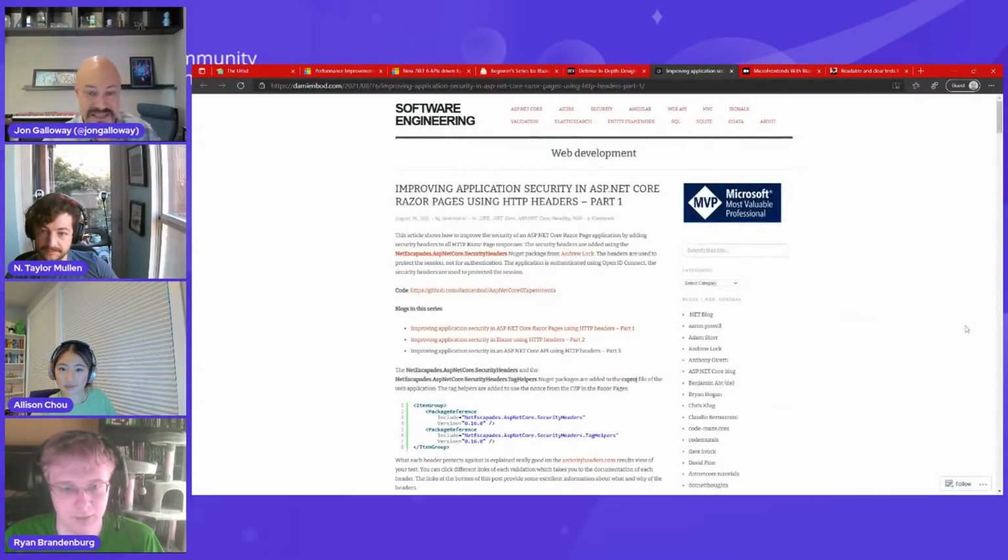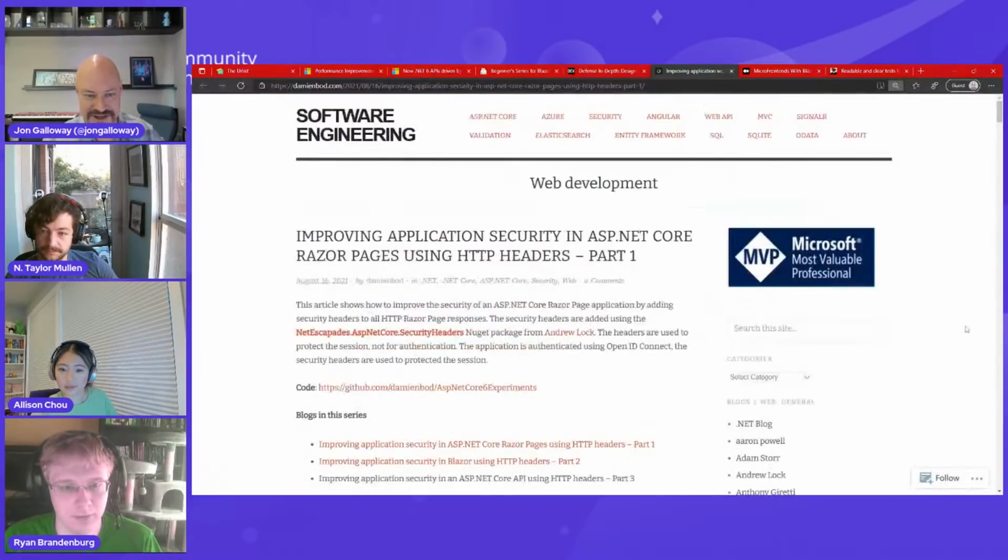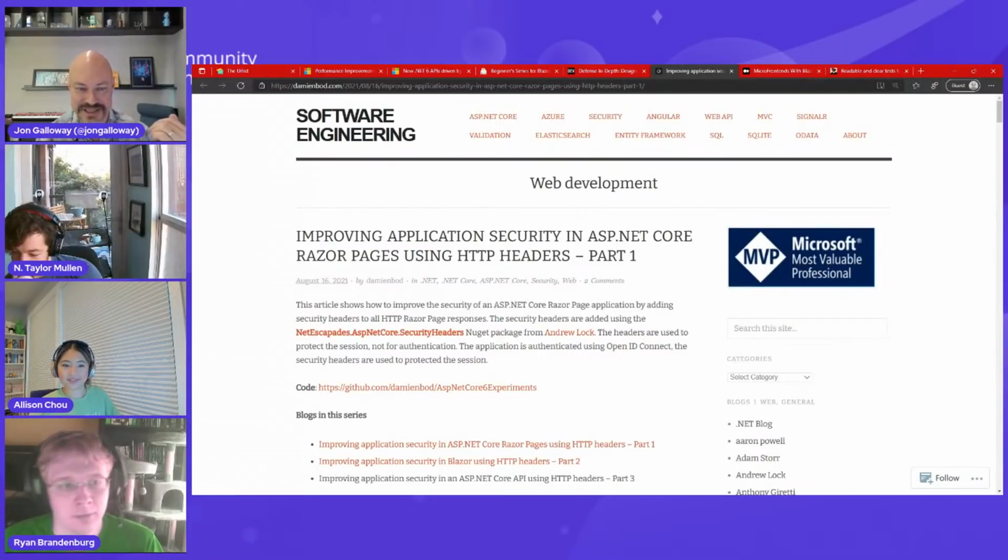Okay, cool. Damian Bowden. I try to group these. I don't know if it ever makes sense, but I try to put posts in some sort of order. This is another one that's also security related, and this is looking at security headers. I called out, I believe last week, this security headers NuGet package from Andrew Lock. And in this post, Damian's digging in with some detail.